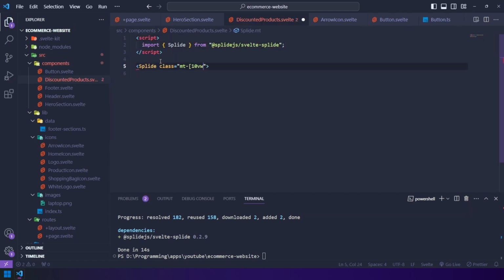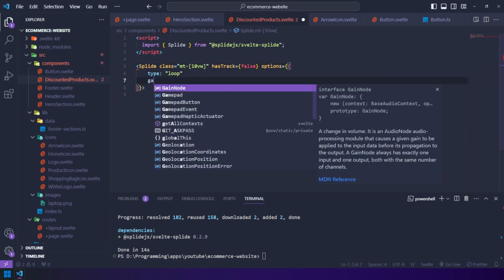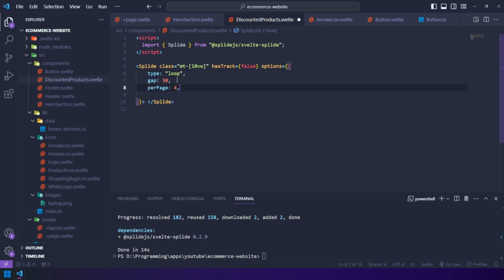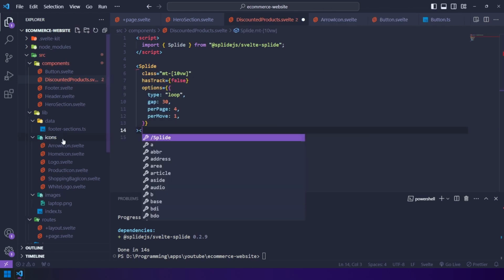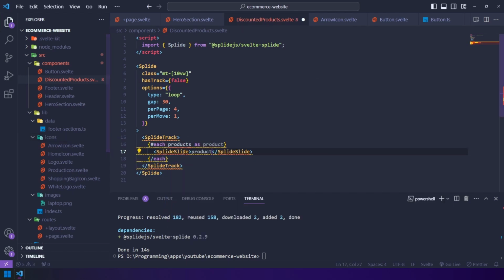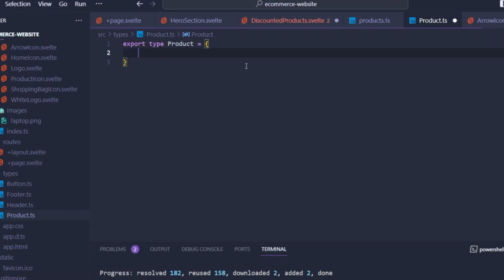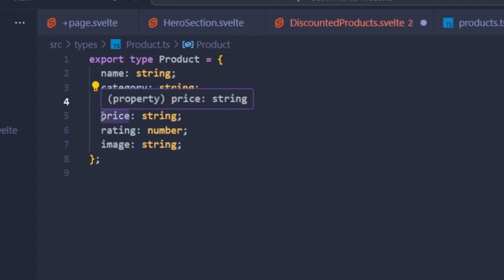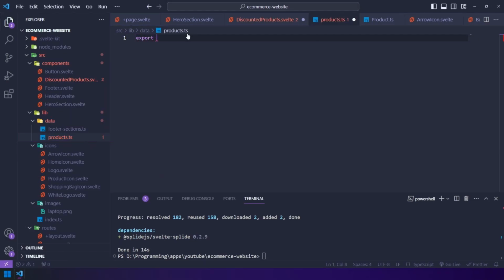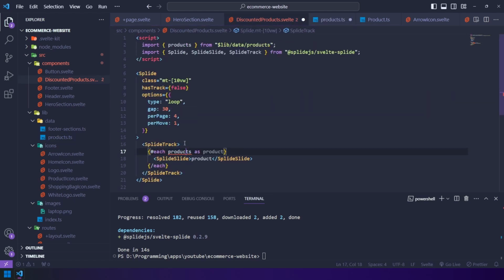Then I'll add margin top, set hasTrack to false, and for the options I'll add type loop, set gap to 30 pixels, set perPage to 4 and perMove to 1. Next I'll render the Splide track and iterate through the list of discounted products, which we don't have for now. Then inside the types folder, I'll create a custom product type with name, category, discount, price, rating and image attributes. After that, I'll create a mock product list and import that list inside the discounted products component. For now, I'll just render the name of the product inside the carousel.